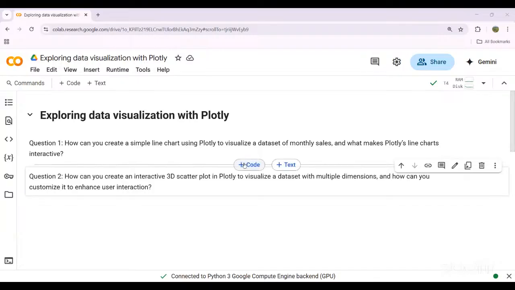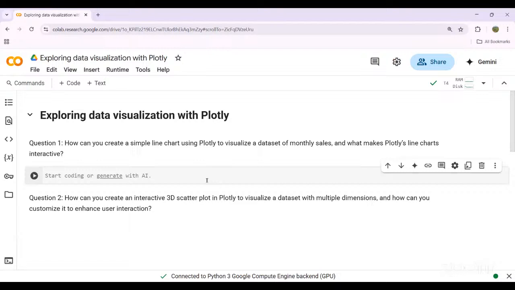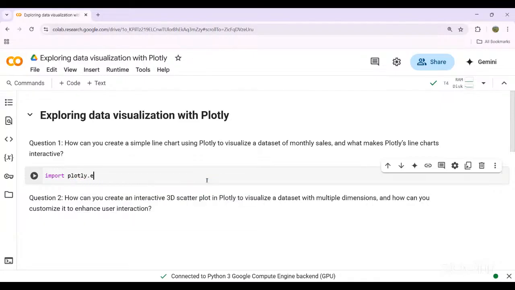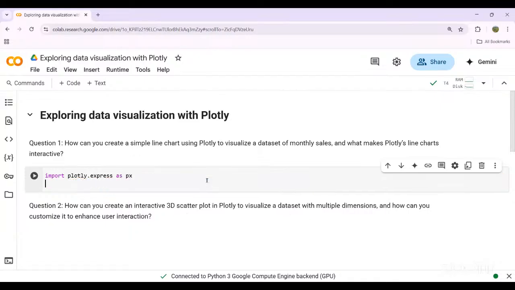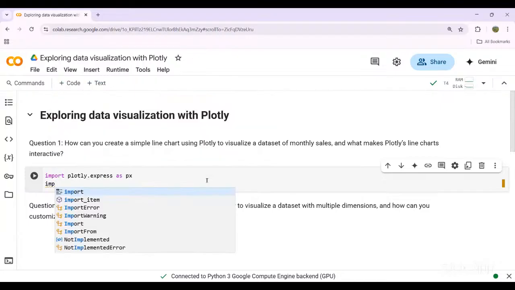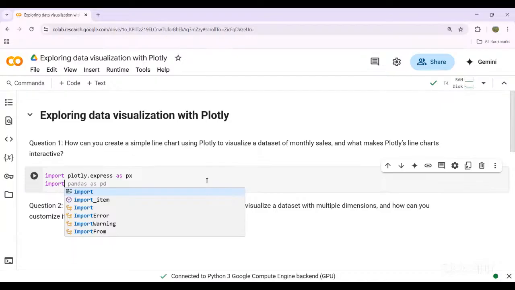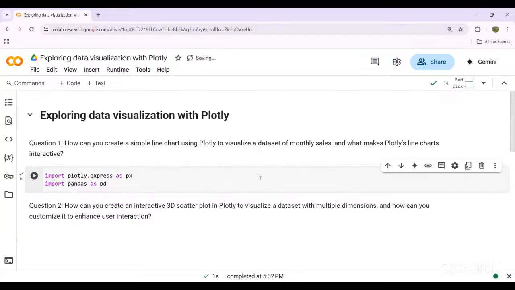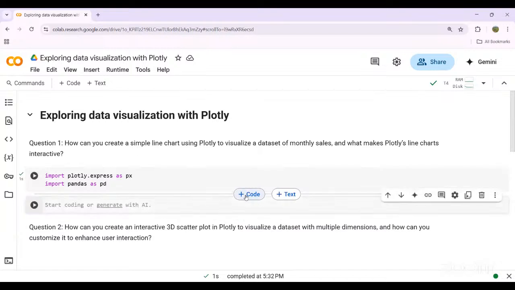We'll just start with the coding part. We have to import a few library packages. We'll be importing plotly.express as px, and then pandas as pd. And we'll just execute this. And then we'll also give some sample data.